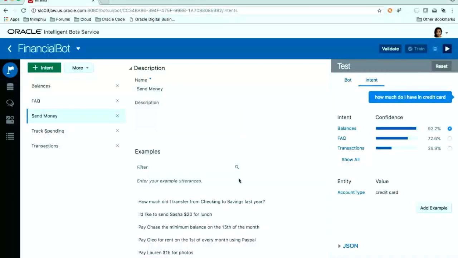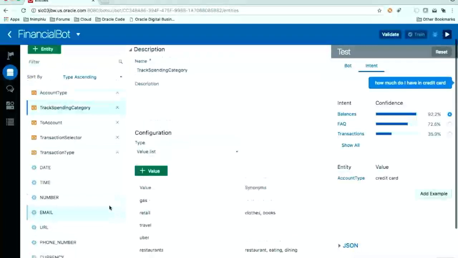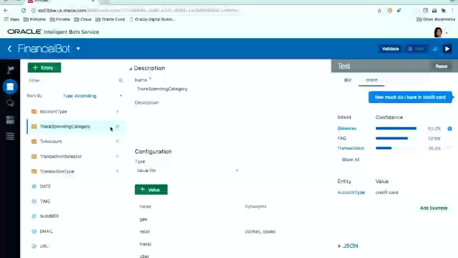So we can go to entities. As I said, entities are variables that you hold, and here we find account type, track spending categories. So we see that track spending would be gas, retail, and for each of them I can even specify synonyms so that I have a variety of words that could be used within a sentence, and then it will create the entity model and the bot will understand that.